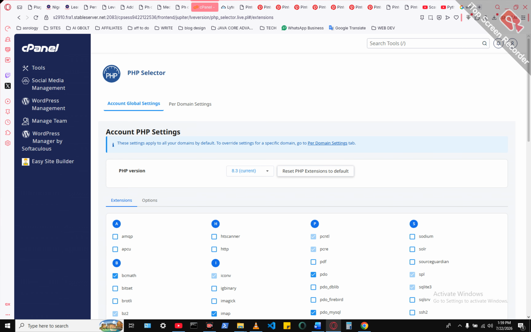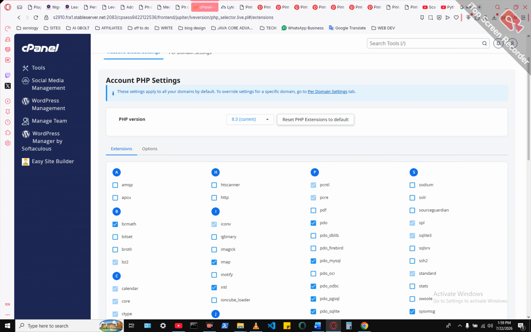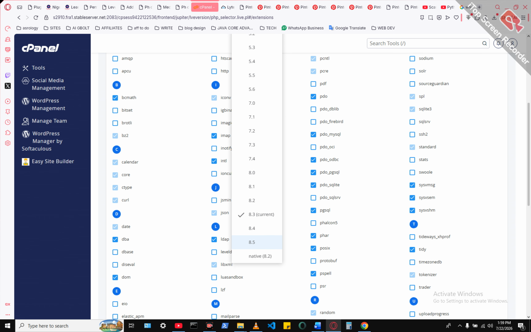What is PHP version? WordPress is written in PHP, and PHP is the programming language with which WordPress is written. Now PHP has an engine which it updates and adds new stuff to from time to time. Now on your cPanel, you have where you can adjust or change your PHP engine. So like here I'm using 8.3. Now the latest is 8.5.